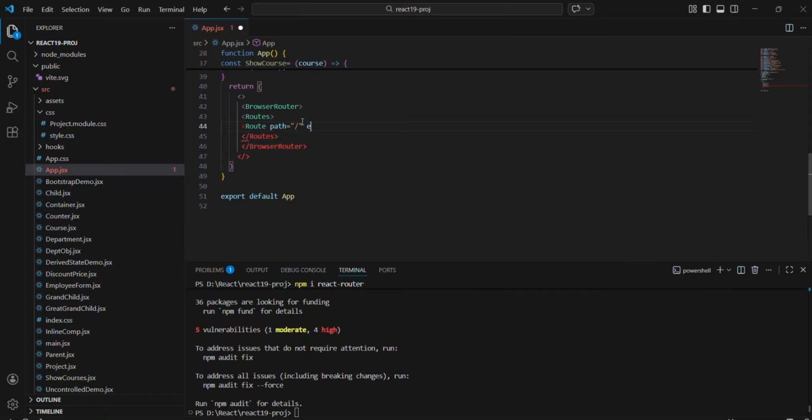Now, provide the element for the route. The element is the React component that shows when the path matches. Add an h1 tag in the element and write dashboard. We can provide a component name or HTML directly in the element. Now, make the Route a self-closing tag.